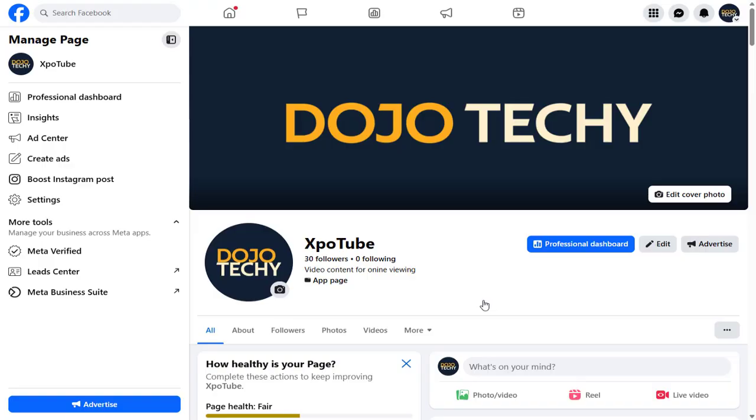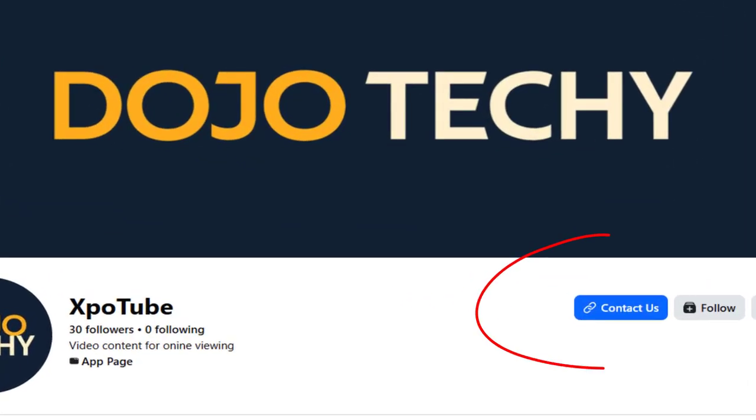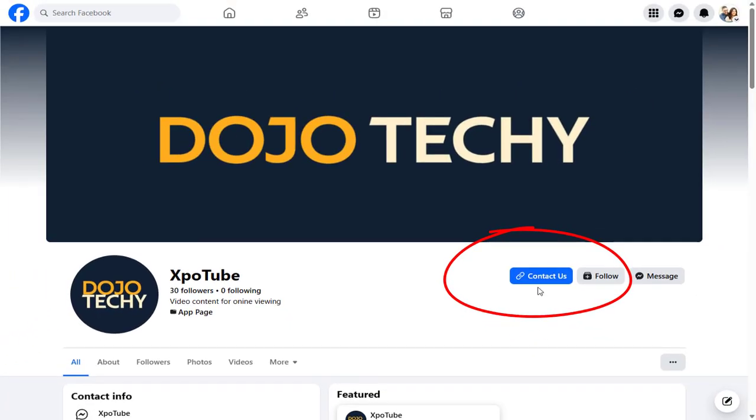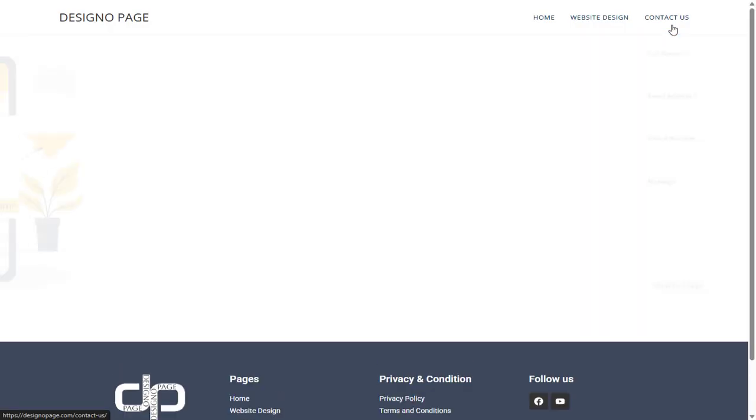Now the Contact Us button is set up, but you may not be able to view it in edit mode. So log in as a Facebook user, and Facebook users will be able to see the Contact Us button like this, right under the cover image on your Facebook page. And by clicking it, Facebook users can directly visit your website contact page and contact you easily.